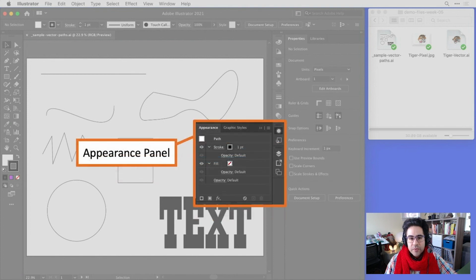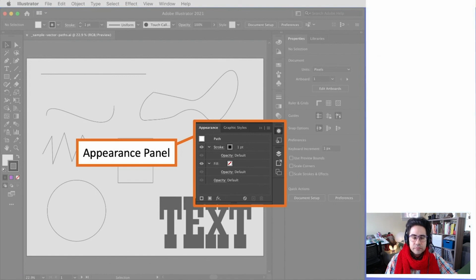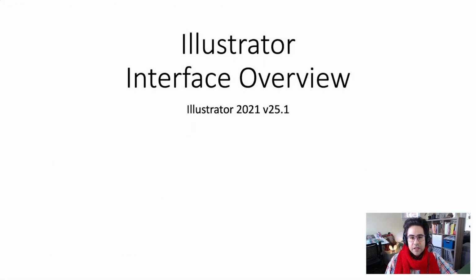The Appearance panel gives us a central control for editing the visual styles of vector art. We can access it by clicking Window, Appearance in the menu bar, or clicking the Appearance panel icon. Anytime vector artwork is selected, the Appearance panel shows us all the properties that control its visual presentation, as well as links for quickly editing those properties. We'll cover dealing with the Appearance panel in a separate video. Okay, that's an overview of the Illustrator interface.